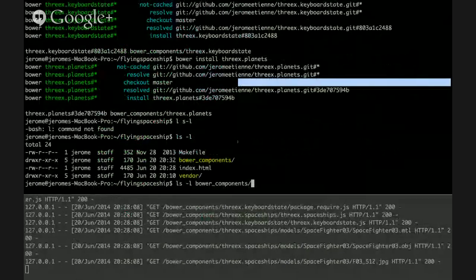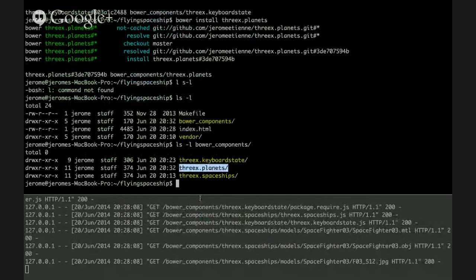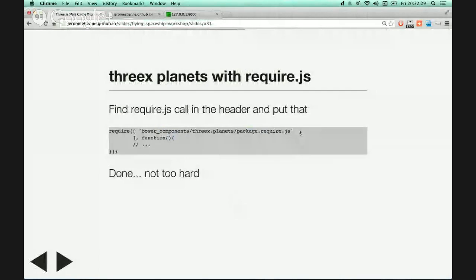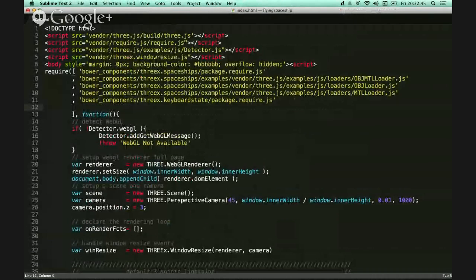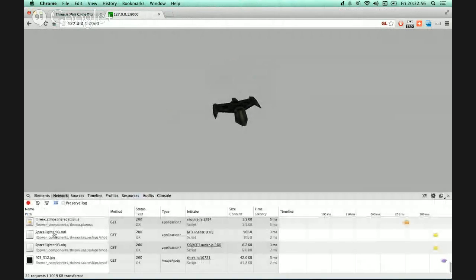ls -l bower. Here, you've got 3x planets. This has just been installed with Bower. That's pretty nice. Rather simple. Now, we load it with require.js. First, require.js is called inside the header. So we put this wonderful line here in require.js. We've done keyboard state. Now we do planets. Not that it's going to do anything, but at least it is loaded, right?